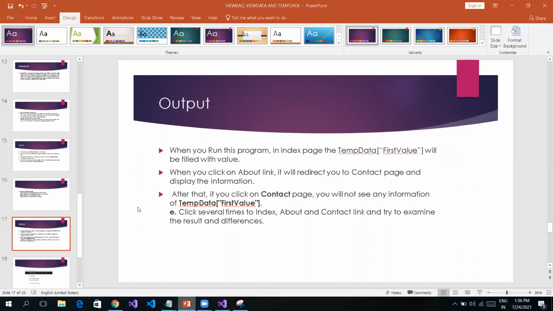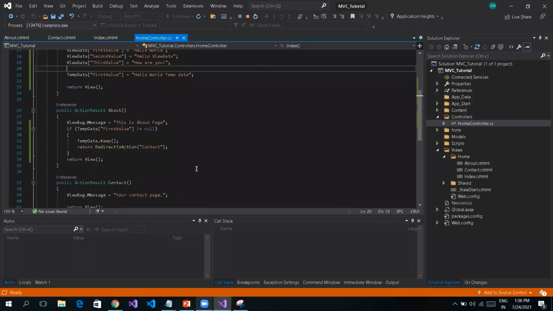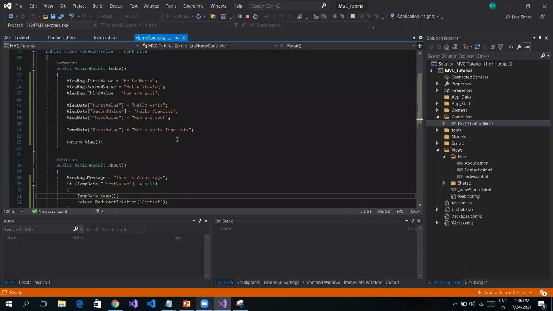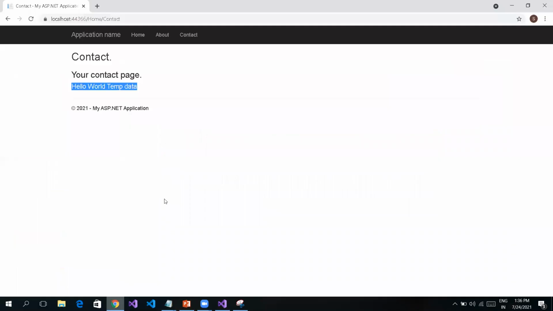After you click on the contact page, you will not see the temp data value anymore. Click several times on the index, about and contact links and try to examine the results and differences. You could see this output over here. We received this value from the index action method and passed it on to about. From about, we received it on the UI. Hope you guys understood.